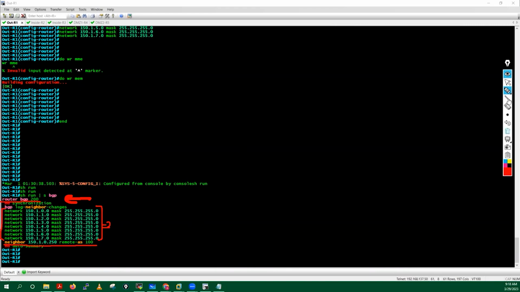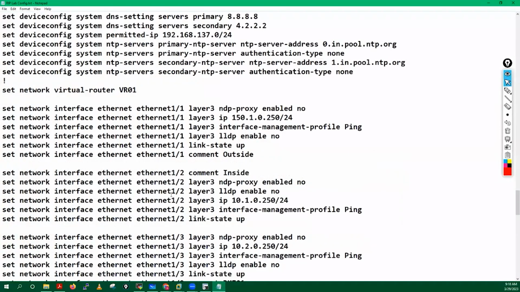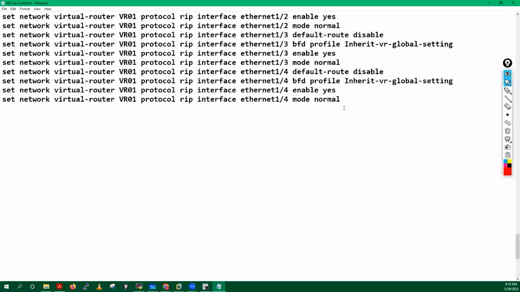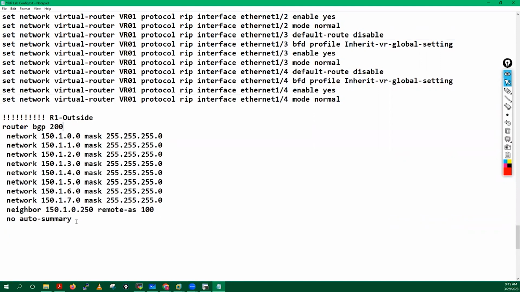Or let me just copy this configuration here. R1 outside. This is the configuration we have to do.